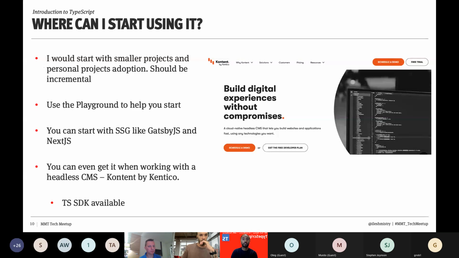Where can you start using it? If you've not started on this before, I would recommend starting with smaller projects, maybe personal projects. Even on existing projects, you can look at incrementally adding it in. It doesn't have to be a big bang; you can do a slow adoption approach. Use the playground as you can to give you a helping start.